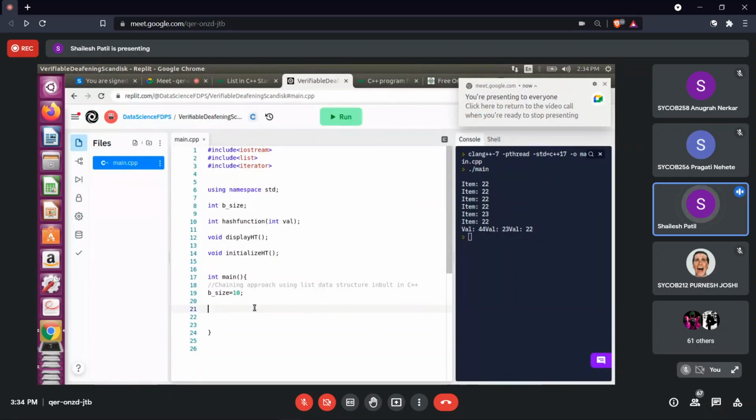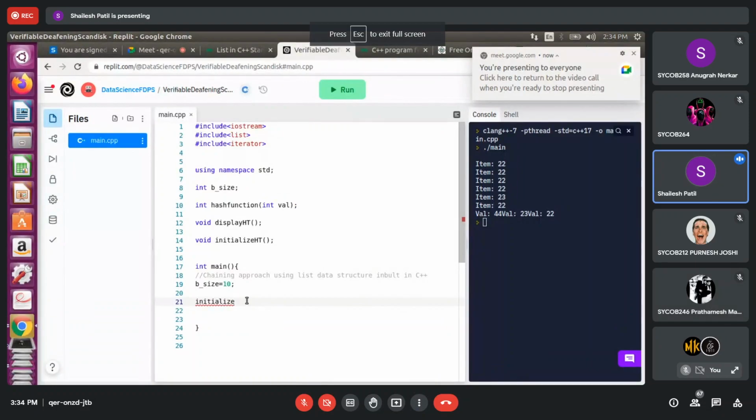Initially we'll make bucket size equal to 10, and then we'll first initialize the hash table. So I will call the initialize hash table function, and we'll write the body of this. So what is to be done in initialization of the hash table?